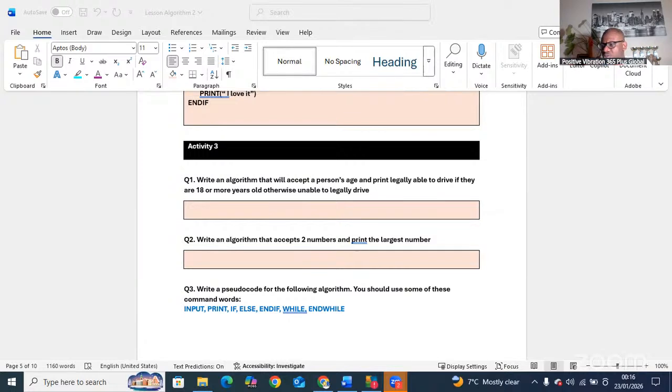DeAndre, do you agree with Colton? Yes, sir. Why do you agree with him? Sir, because they are saying that the person is legally able to drive if they are 18 or more years old, or otherwise unable to legally drive. Fabulous. Now, based on last lesson, guys, talk to me about pseudocode.